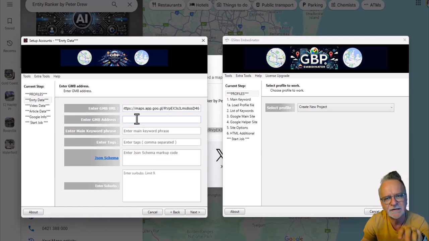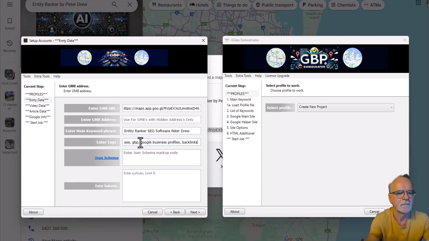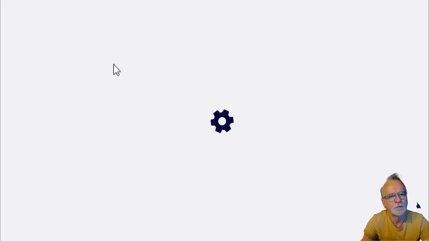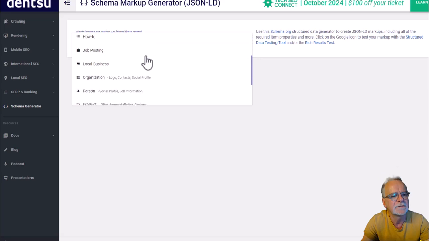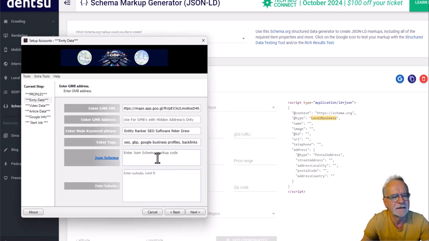Put the address here for service area GBPs only. So we'll leave that blank. Main keyword phrase, tags. Now to enter the JSON schema markup code is very easy. Click on this link. It brings you to this page. Here you scroll down to local business, complete this data, and then copy and paste that right into here, and that is all done.